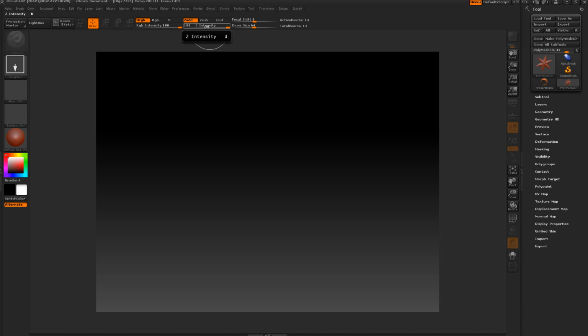The intensity right here, the Z intensity, is like the strength, how much strength I want to apply. And we're going to go over maybe the Z add right here. This is to add something. The Z sub would be to subtract or cut from something. And I might be going over some material. This is the M for material here. And we got the RGB. This will be for the color. Then we have this channel right here, the MRGB. That means the color and material together.